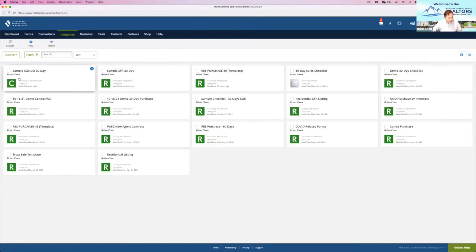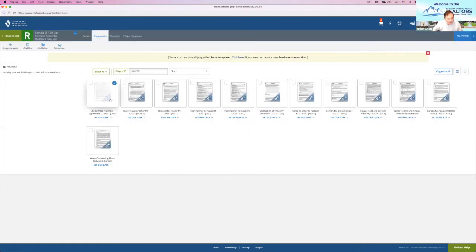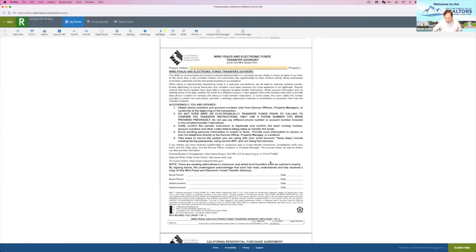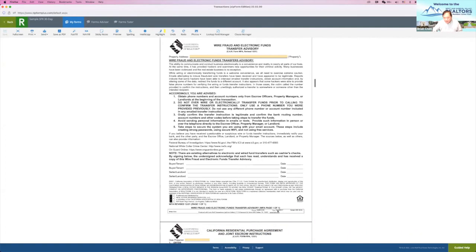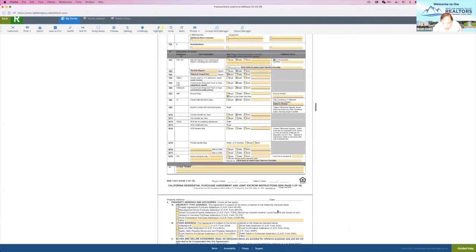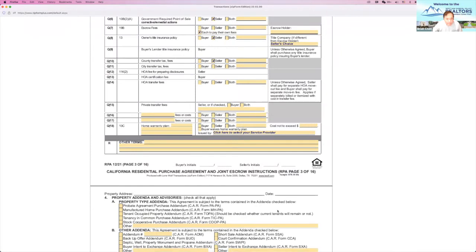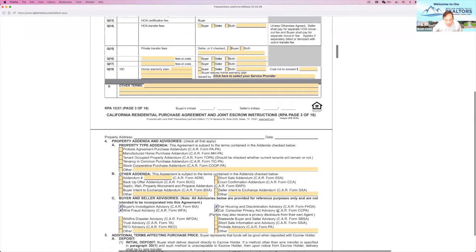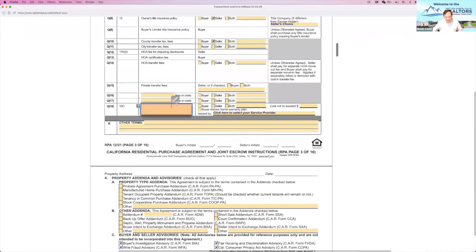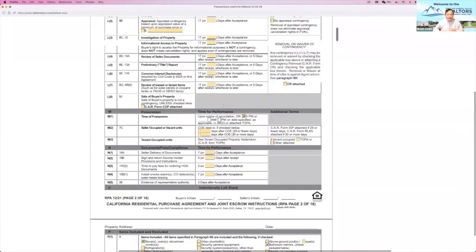I have a condo I just created. I have a single family I just created, but back in the single family, I forgot to type in the home warranty plan. And seller pays not to exceed $600. Okay? So that's how I create templates.